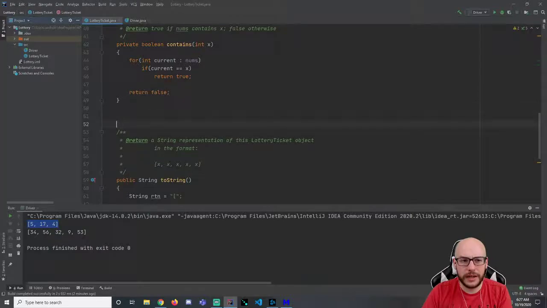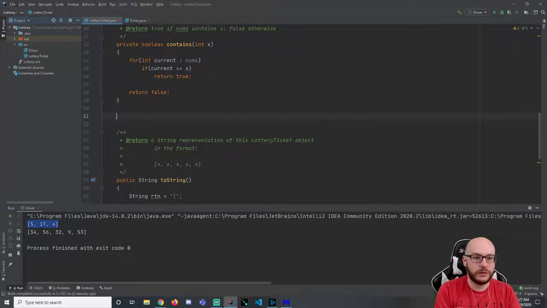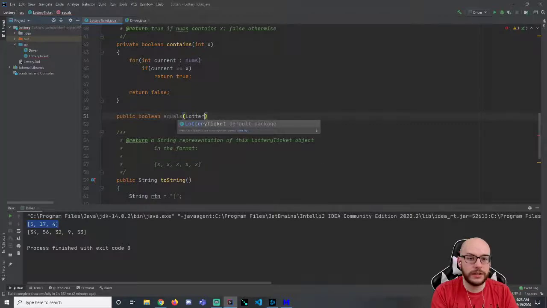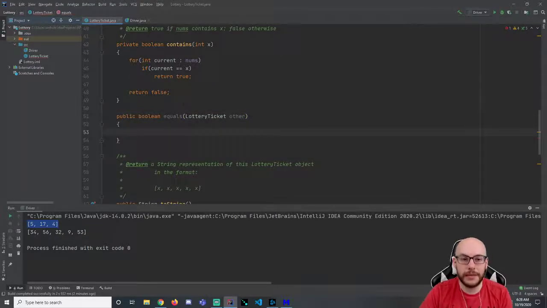Doesn't matter where you're at in the lottery ticket class, but we're going to write public boolean equals. I'm going to compare ultimately two lottery tickets, which sounds like we're going to have two lottery ticket parameters, explicit parameters. But no, one of them is going to be an implicit parameter, and the other is going to come in as an explicit parameter.